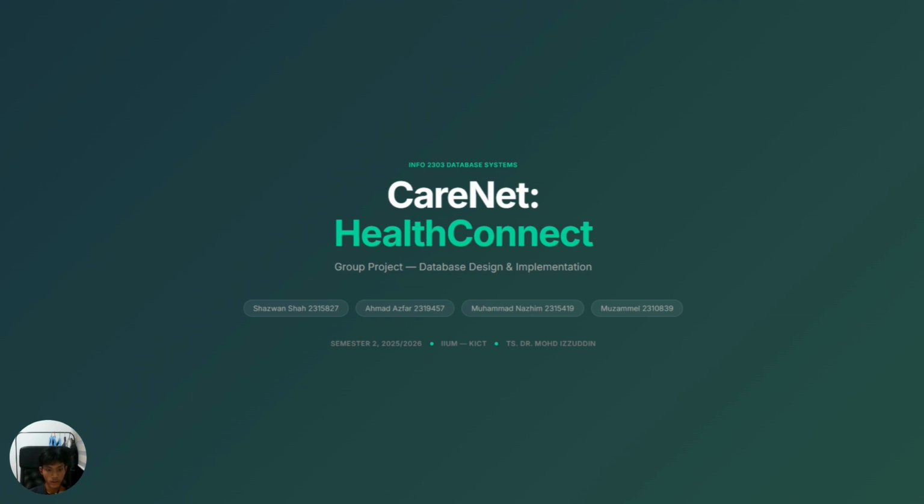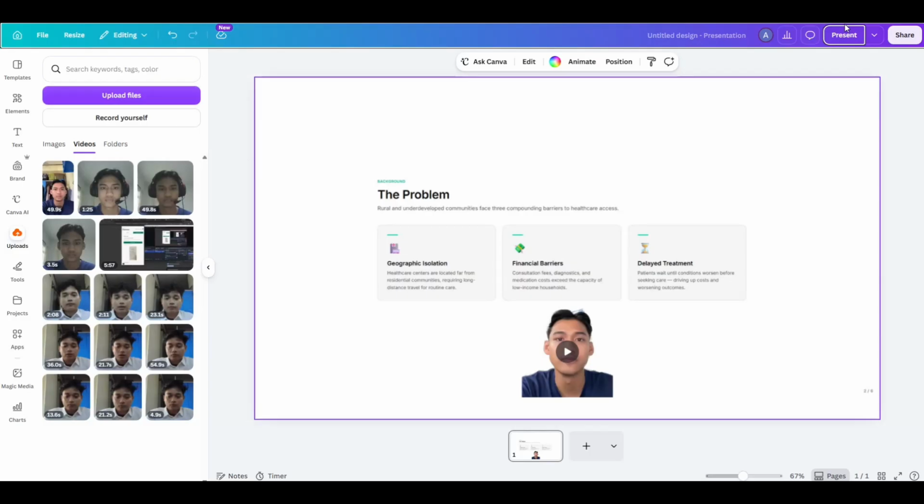Our project is called CareNet Health Connect, a database application system designed to improve healthcare access for underserved communities. My name is Muzammel, followed by my group members, Muhammad Nazhim, Ahmad Azfar, and Shazwan Shah. We will walk you through our design, implementation, and a live demonstration of our system. So let us get started.